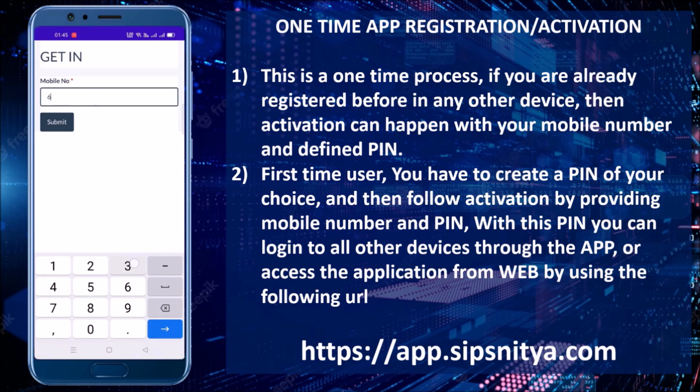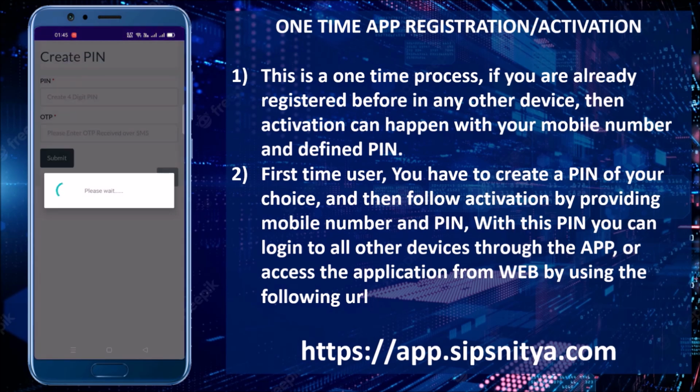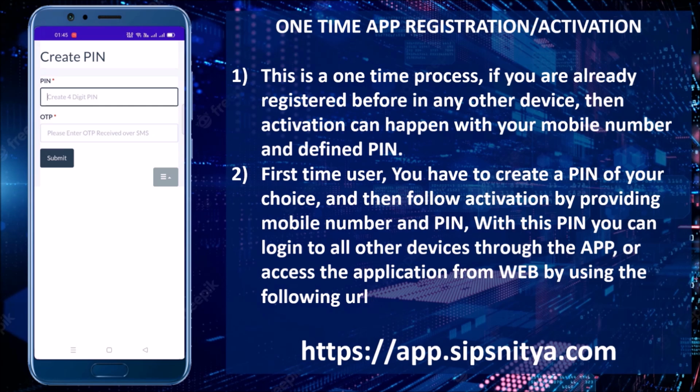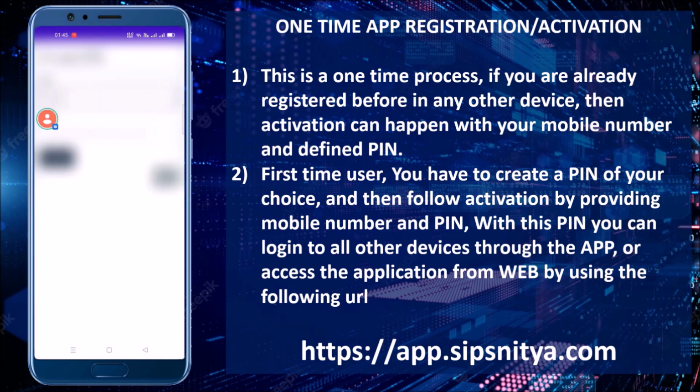If your mobile number is registered with us, then it will accept and take you to the Get In screen. Here you have to provide the mobile number again. If you are a first-time user, then it will ask you to create a PIN. Create a PIN of your choice. You will also receive an OTP. Please provide the received OTP.